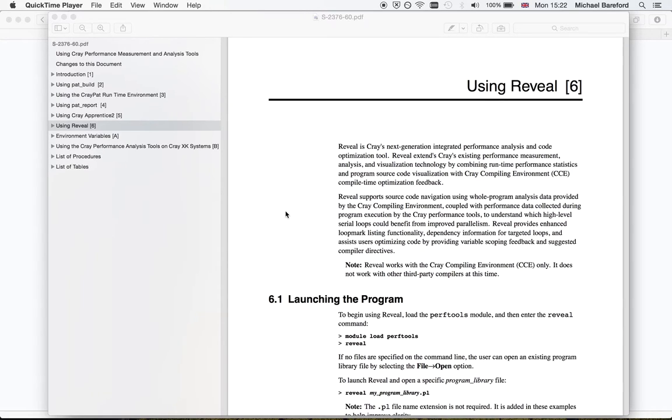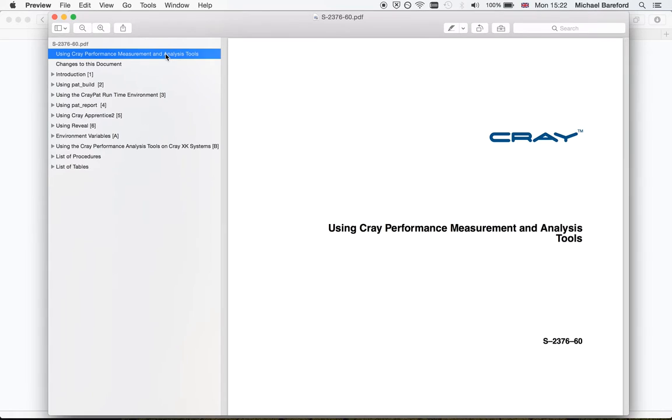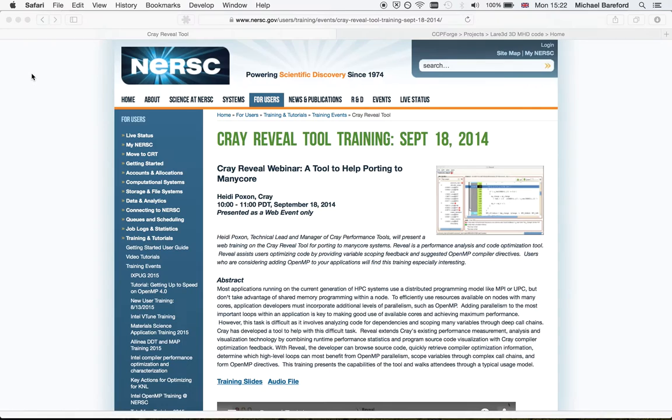An overview of Reveal can be found in this Cray document using Cray performance measurement and analysis tools. Alternatively, there is a Cray Reveal webinar that's available online that gives a much more detailed review of the Reveal tool. The purpose of this screencast, however, is to simply give a straightforward example of how a researcher might run Reveal with their MPI application code and thereby show how to make the code run faster and also how to add parallelism by introducing OpenMP directives.